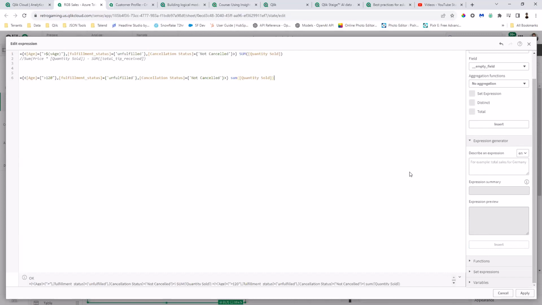This is actually utilizing what's called set analysis or set expressions. So we have classifications and identifiers here that are actually limiting the data to a subset of this: cancellation status not canceled, age greater than 120. What I did in this case here, they also added a parameter. You can see this $ parentheses V age.